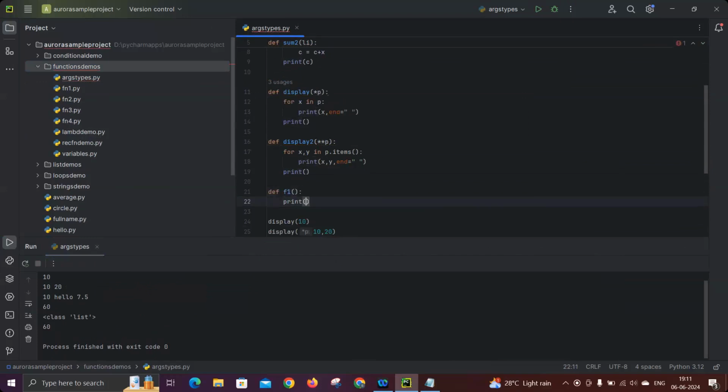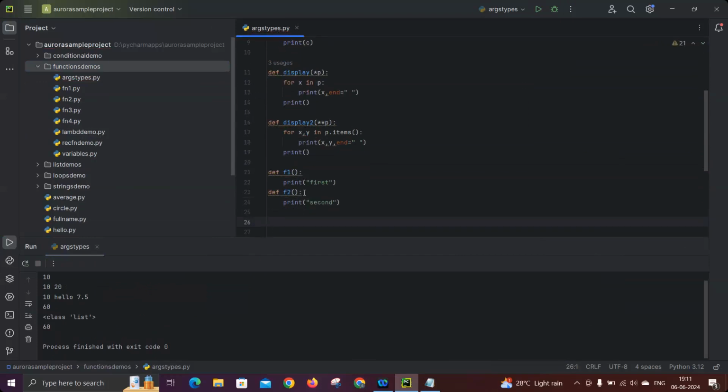Print, here I'm writing "first". Similarly, I'm writing the same function one more time, def F2, and here I'm writing print "second". Now, if I'm calling F1 only, both are F1. Now, if I'm calling F1, what happened?